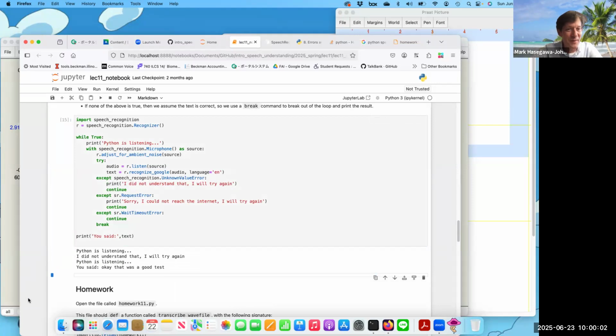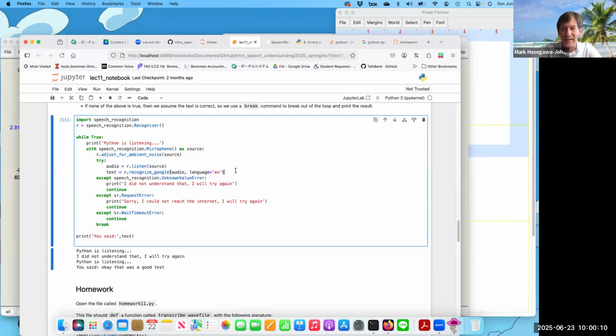There we go. So at first I said blagibberty blook blook, and it said, I did not understand that, I will try again. It got some kind of text here in the recognized Google line, but the text it got was text that it did not understand, and so it tried again.